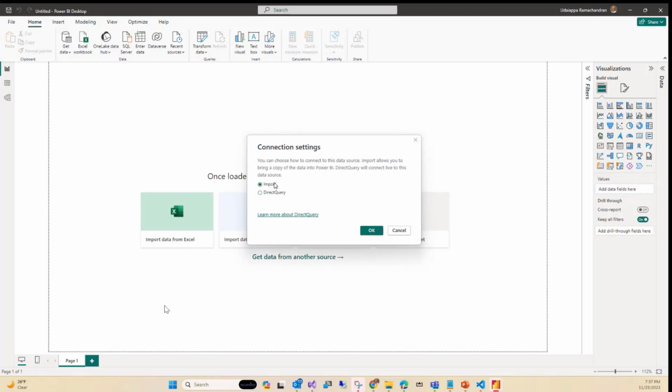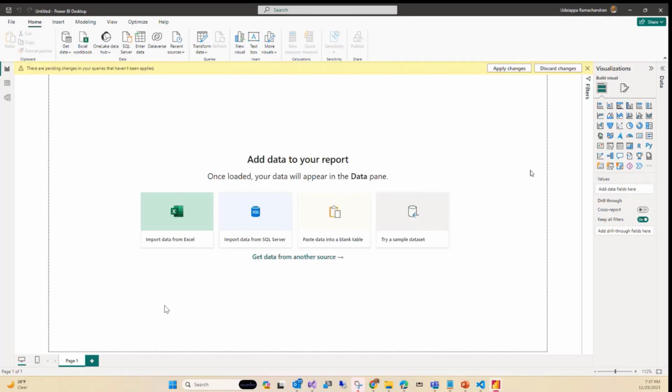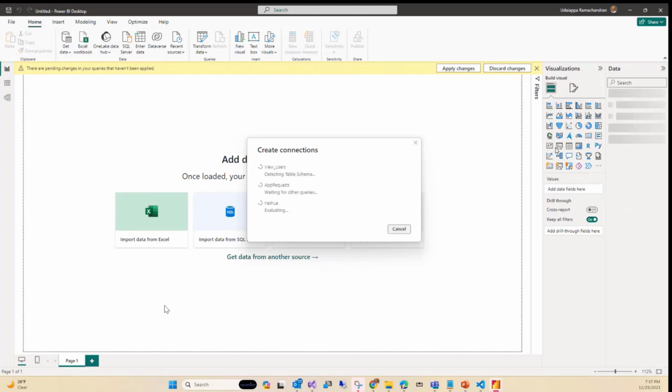What happens? Because it's big data, you should never ever import it. You should say the direct query. Don't ever try to import it. That's going to be a disaster. So you do a direct query and then say okay. And every time you bring data, it's going to talk to the source and then bring the data over here.